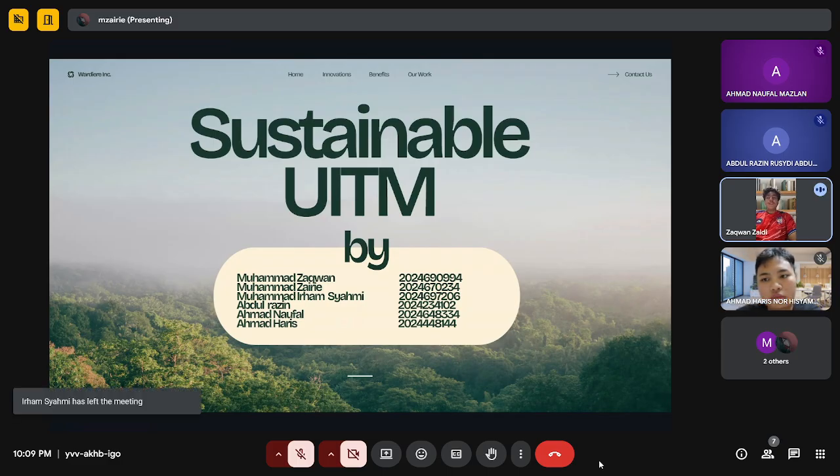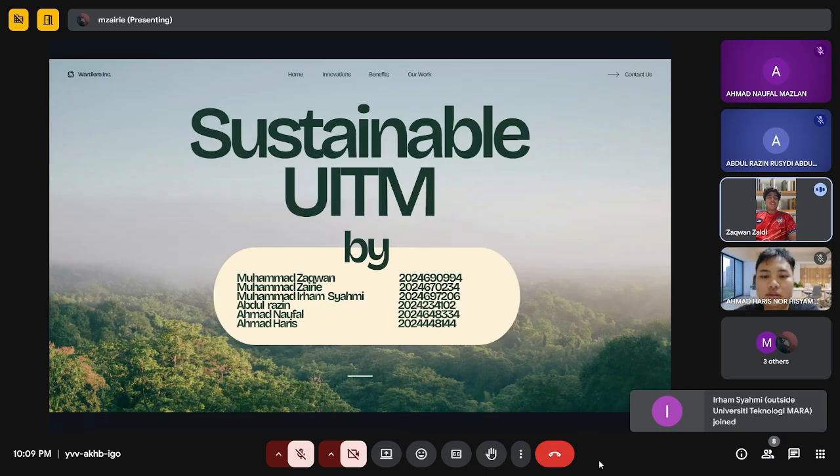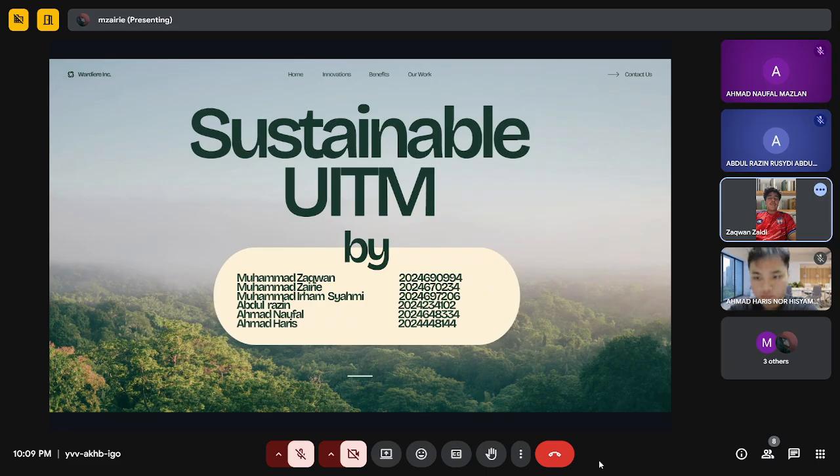The first issue faced by UITM is the large amount of vehicles driven by students and lecturers. This is because the bus system in UITM is not very effective and not very convenient for them. So they are more comfortable bringing their own car and driving to UITM.